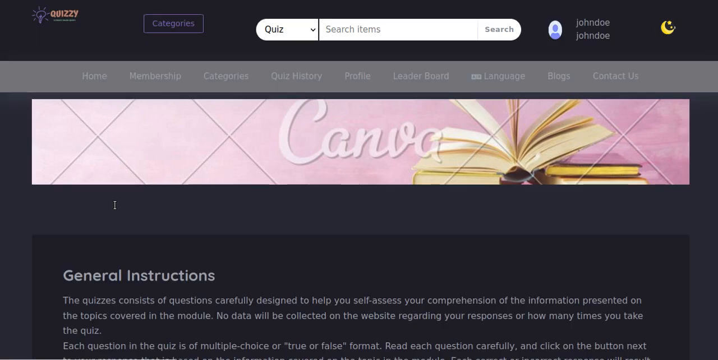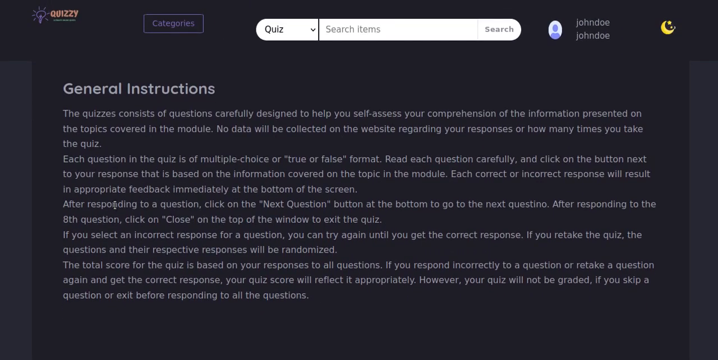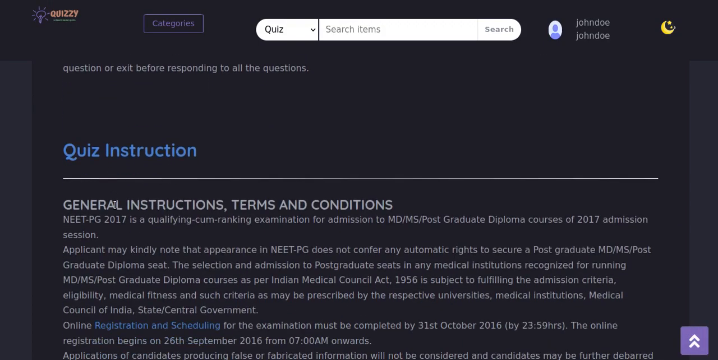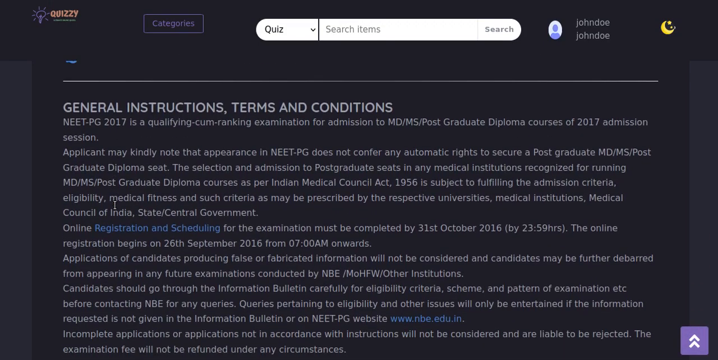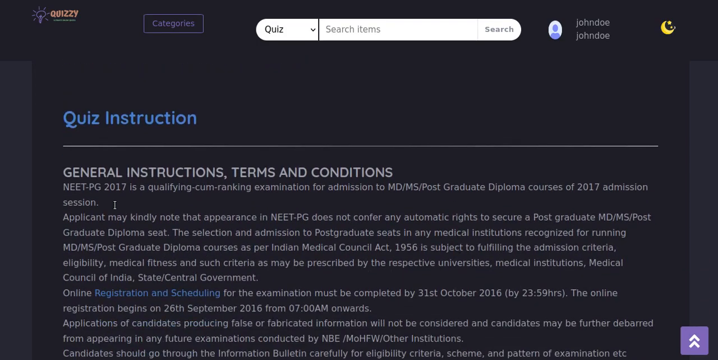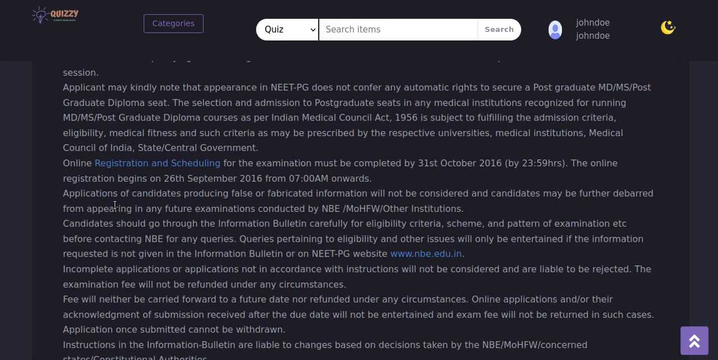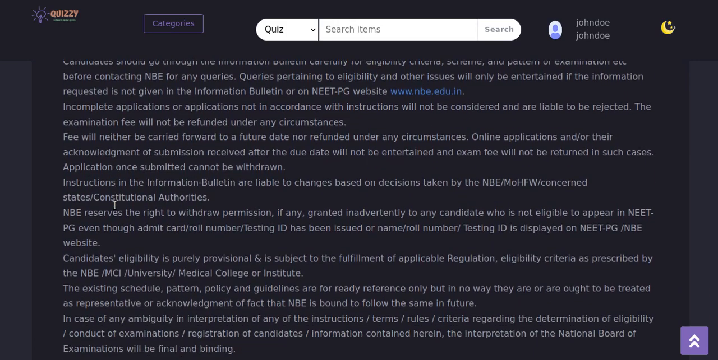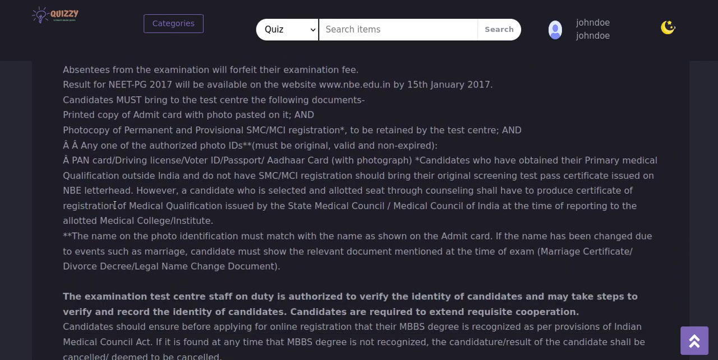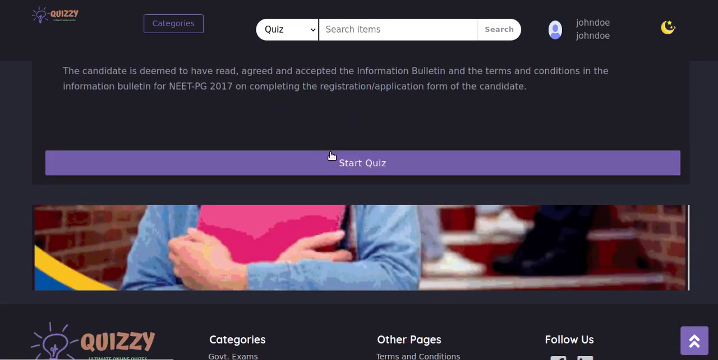So let's start. First, you read the general instruction, then the quiz instruction or the exam instruction, the general instruction of the entire platform, and this particular exam, how many questions you should answer, how many are compulsory. You take your time, you read. Time has not yet started. Alright, so now we can start.